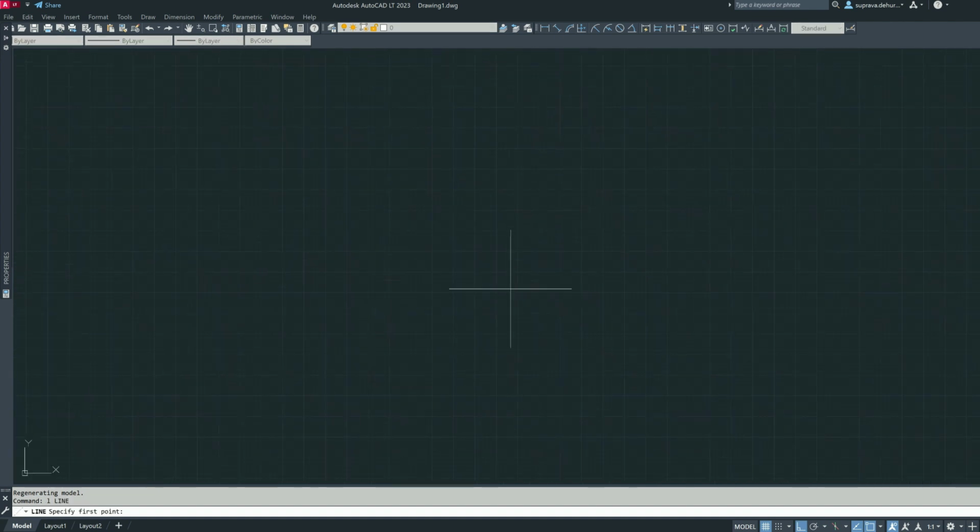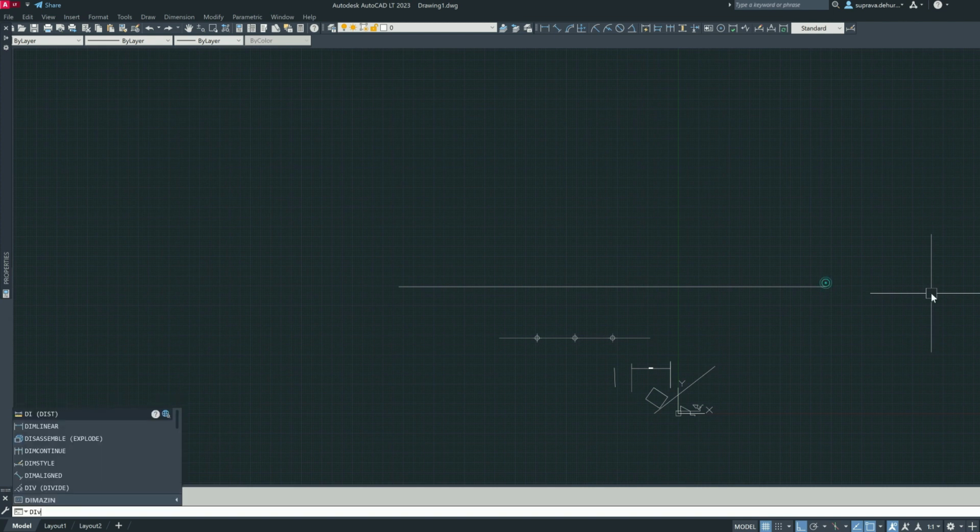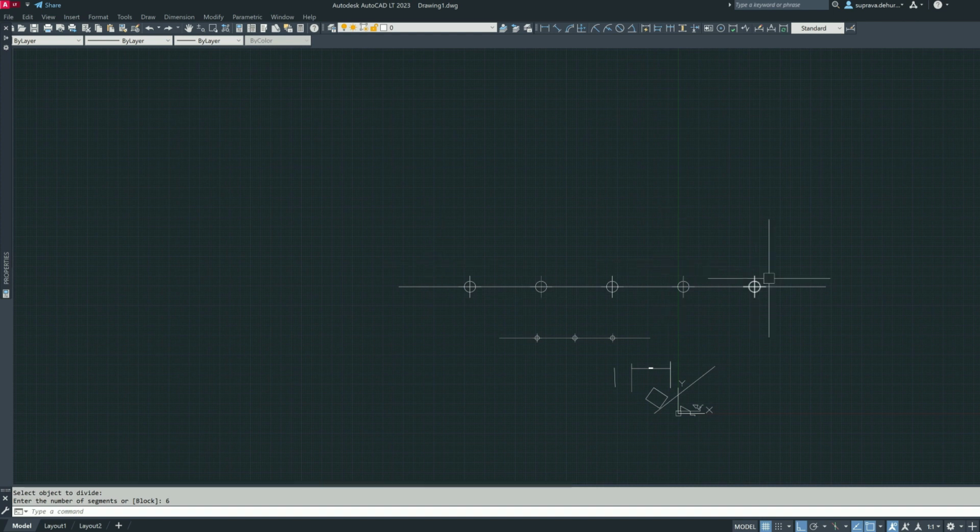Suppose I'm showing another line. So here is a line and I want to divide it into six pieces. So for this, I want to choose div, enter, and it's 6. This is the sixth segment, you can see.